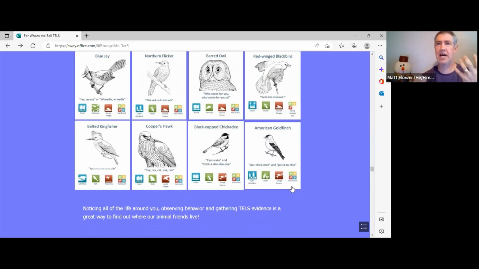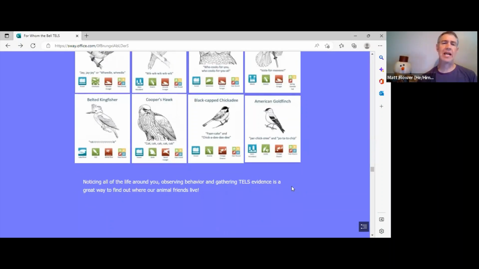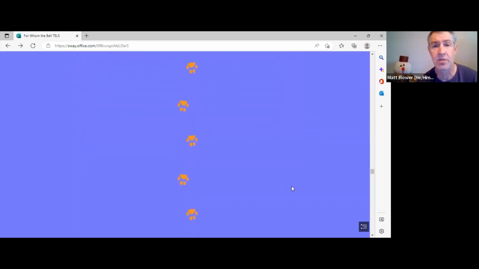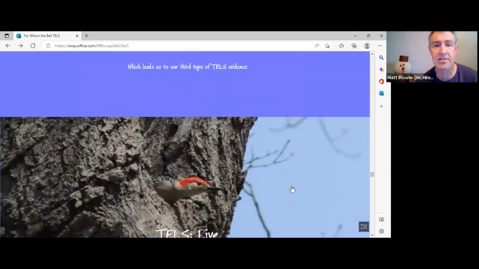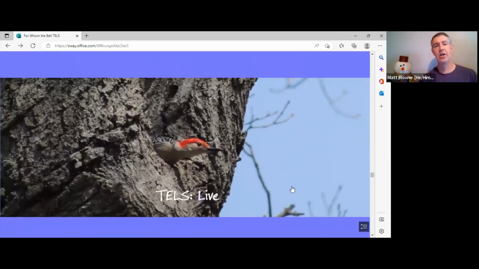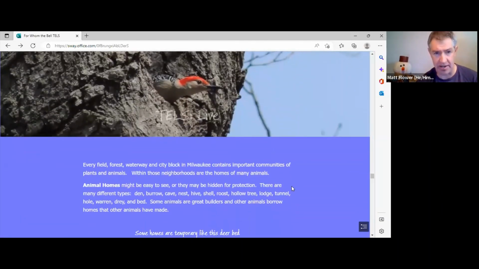Really, a lot of naturalists do it intuitively, but when you're learning, it's good to frame it in that way. So, noticing the life around you, observing behavior, gathering TELS evidence, and a lot of times that will lead you to the third type of evidence, and that is where animals live. So we'll follow these bobcat tracks to our animal home right here. So, where animals live.